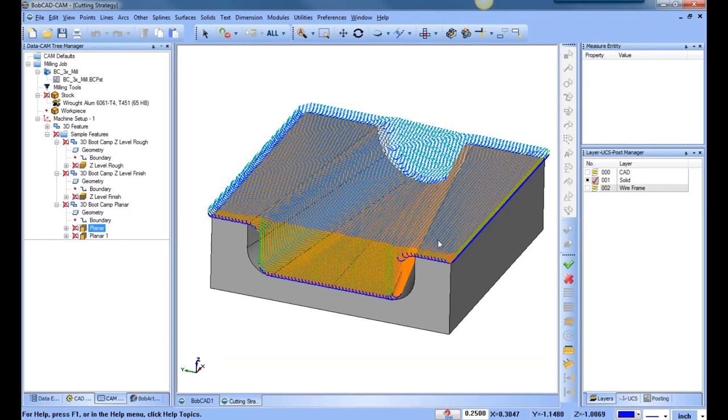John asked, what's the reason for Planar 2? Planar 2 cuts against the direction. One was set at 45 and one was set at minus 45, so that way we get good coverage. They go back and forth.